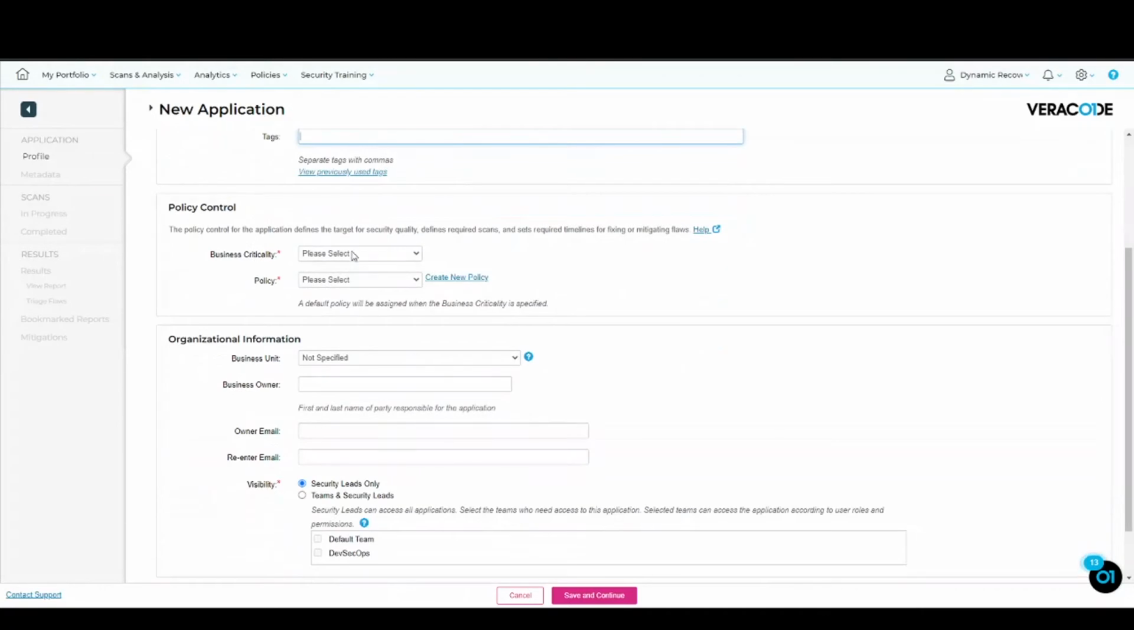Description tag. Now the policy determines the target for security quality, defines the required scans, and sets a required timeline for fixing and mitigating flaws. The policy control, that is. Business criticality is how critical is the application, but the scan will not change on this, so it's set to medium. Like if it's very high, like a matter of life and death, high would be like on the internet, having to do with money and that, etc.